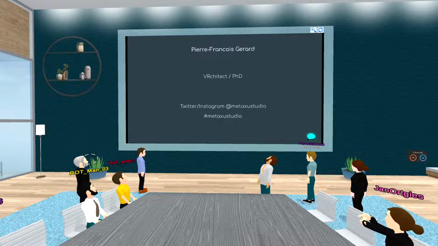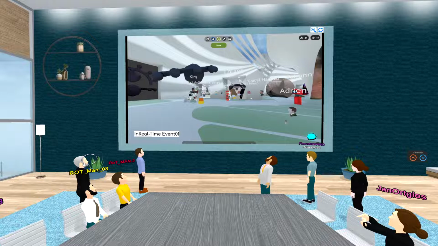But I'm going to take you to our main use case that we've been working on for the last 5 months. In January, February, we decided to use a social media platform, Mozilla Hubs, to run a monthly event called In Real Time. The main purpose was to rapidly prototype a spatial layout and test it live with real people behind their avatars, get their feedback, and see what was working and what's not working.